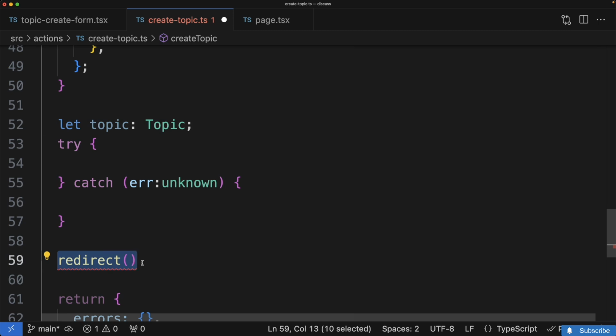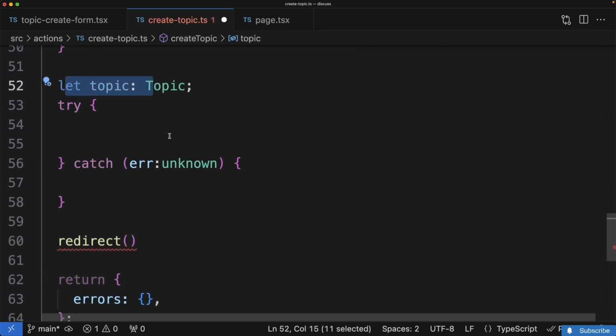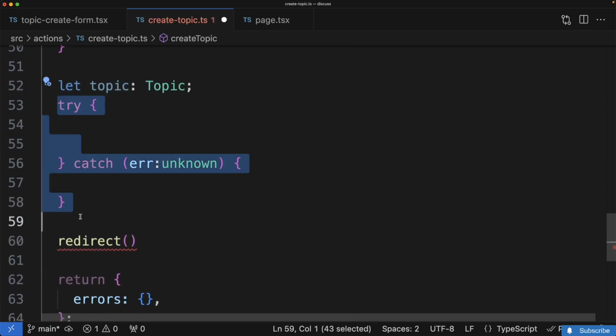And the reason that we are not just calling redirect inside of here is because, remember, redirect works by throwing an error. So if we catch the error thrown by redirect, then we're never going to actually redirect to another page. So you're going to see this pattern of declaring a variable above with the let keyword, and then a try catch, and then calling redirect. You can see that very often in a Next project, or more specifically inside of a server action.